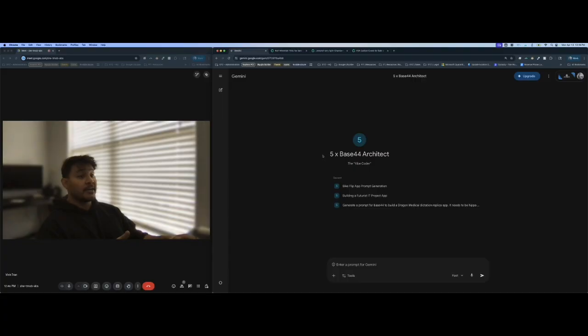So I've already created a Google Gem. If you want me to make a video on how I did that, put it in the comments and I'll write something up. But I built one that's specifically best used for Base44. So I'm going to give it some instructions. I actually already built it here, but just so that you guys can see the process. Right, so we're going to generate.